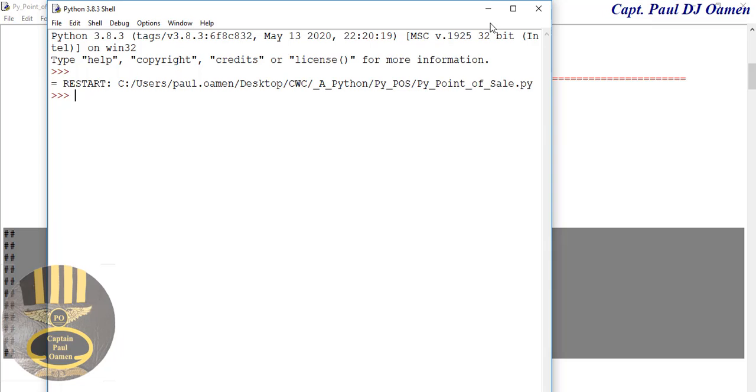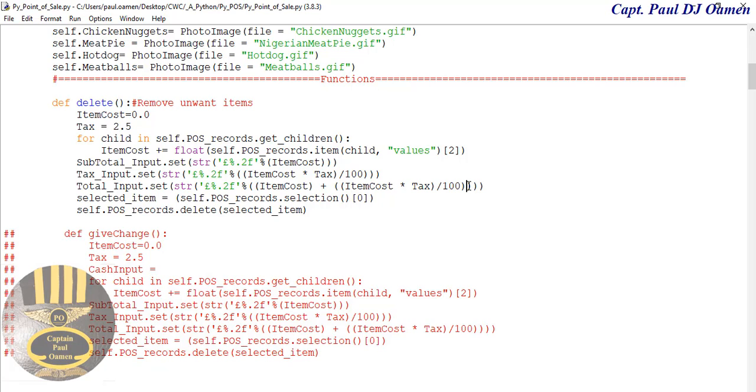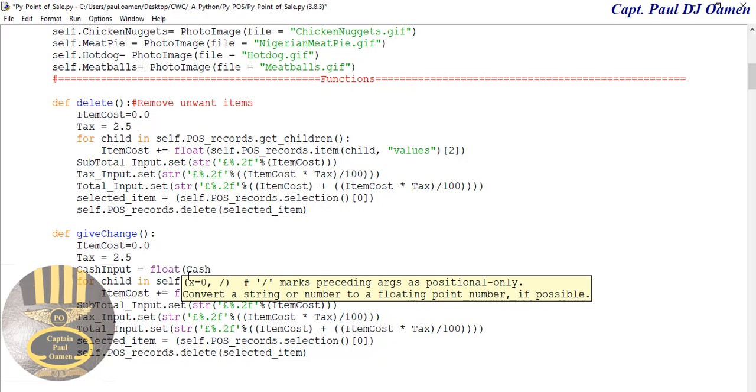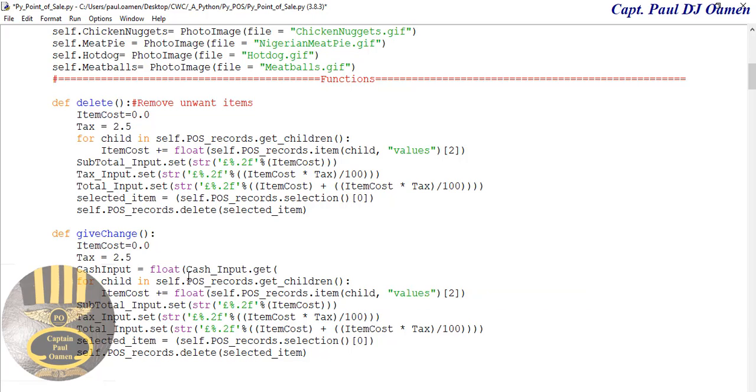So exit, undo this indentation. Now cash input equals, that will be float, and that is going to be cash underscore input dot get. There, that's taken care of. Now let's come right down here. Up to here everything seems fine.